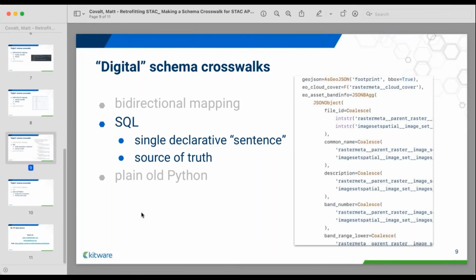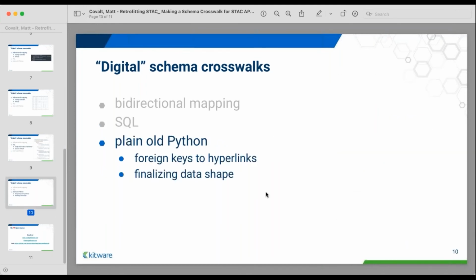It acts as our source of truth, and it's very readable. And we use Django, so this is expressed via Django's ORM here. And for the final steps, we used plain old Python, converting foreign keys to hyperlinks and finalizing the data shape.